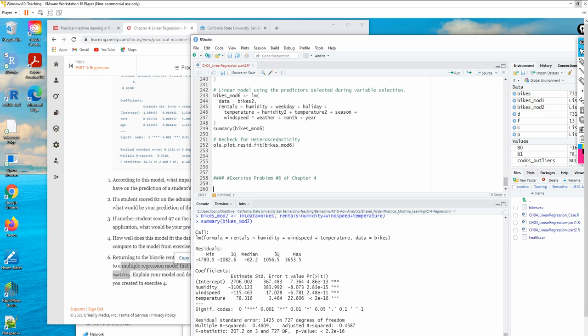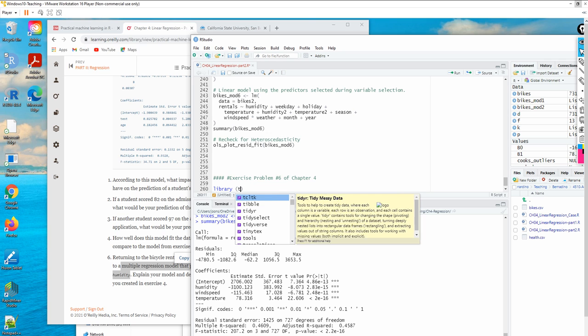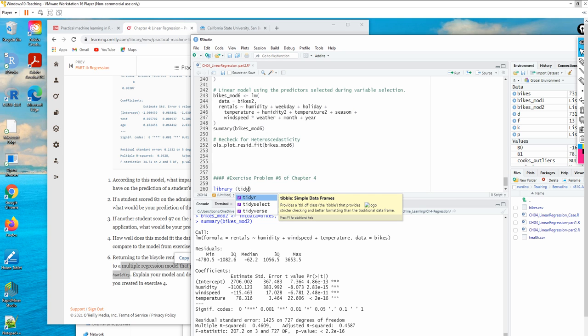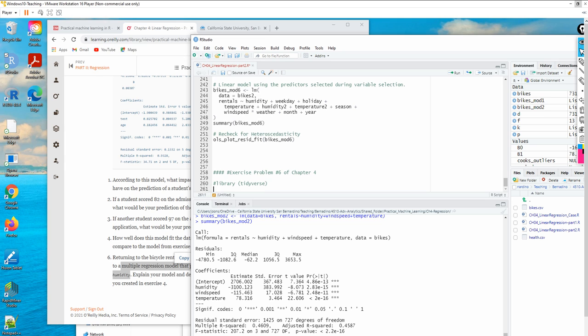I'm assuming that you already loaded tidyverse. So the library tidyverse. I assume that you already installed the package and loaded the library tidyverse. I already did. So assume that you did that already.